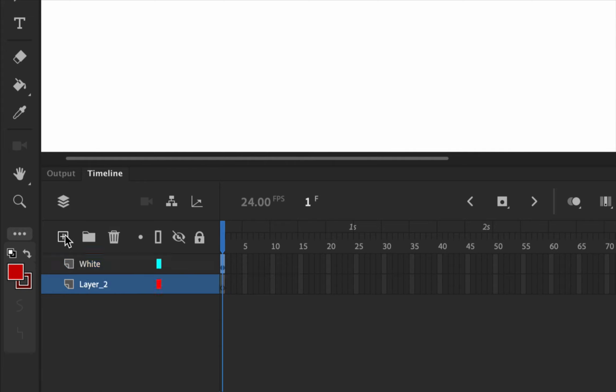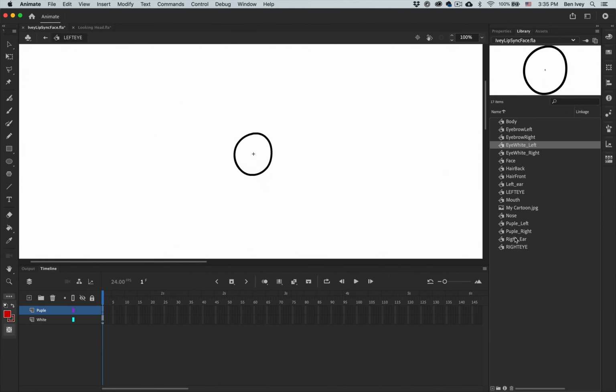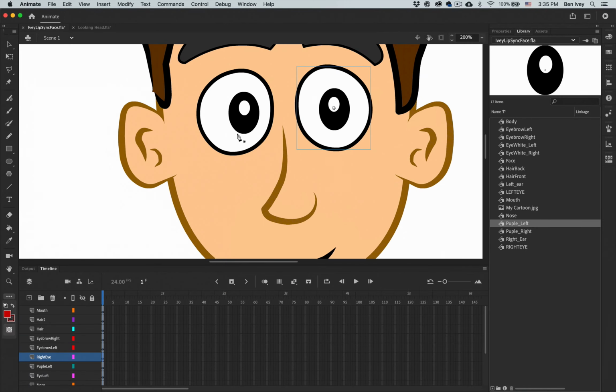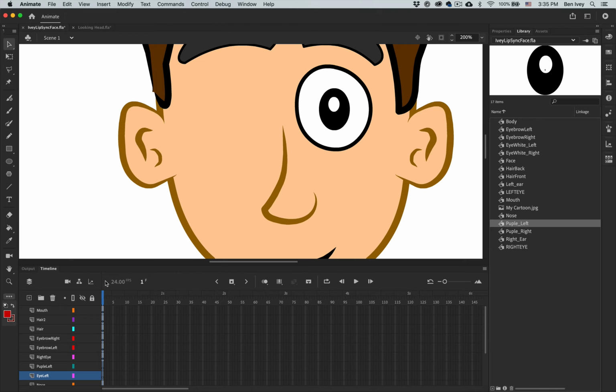Go down to your timeline and create a new pupil. Do make sure to select it, double click on it, there we go. And then in that layer, let's do the left pupil as well, clicking and dragging it onto the center. With this now established, we can return to our main scene, scene 1, and let's get rid of both the pupil and the white of this. So I can delete both of those away.